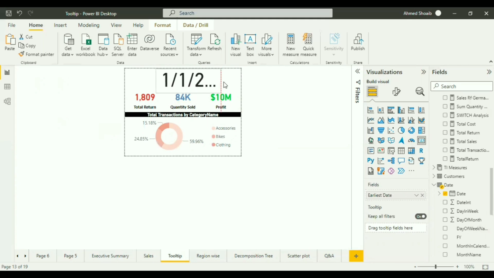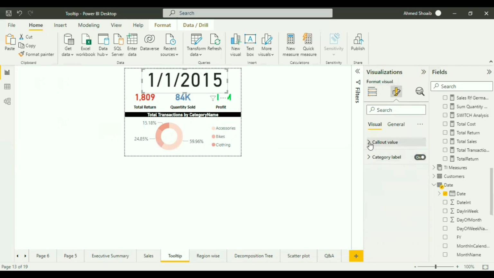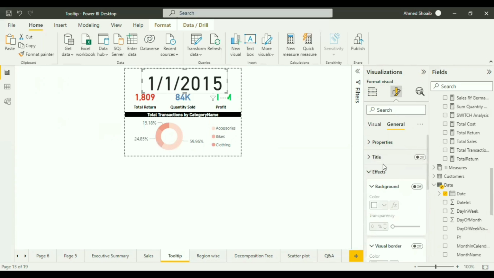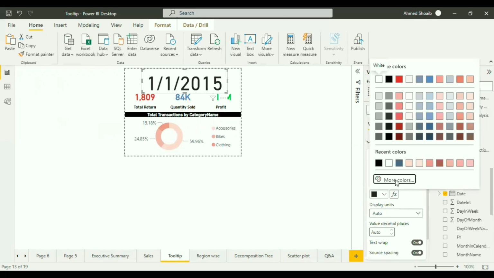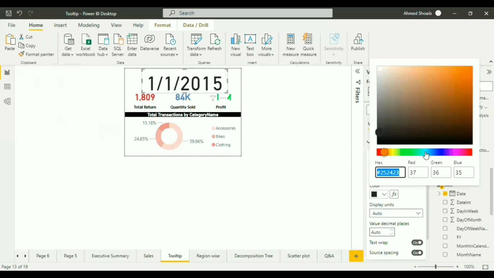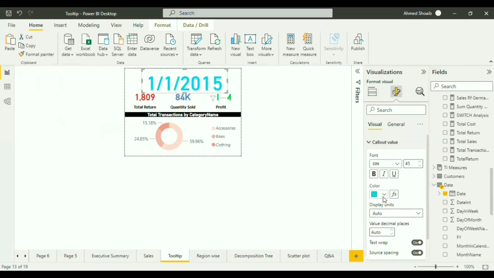I'm going to just format it over here a little bit. I just want to see what sort of date I'm getting over here. I just don't need a label. I don't want it to have any effect over here. I'll just remove that. I'm going to have simply a date. So I'm going to color it up something new. This color is nice. Yeah, this one is nice. Quite resembling the date.